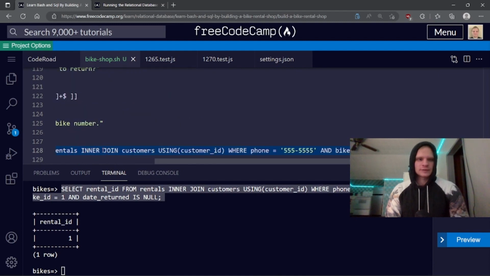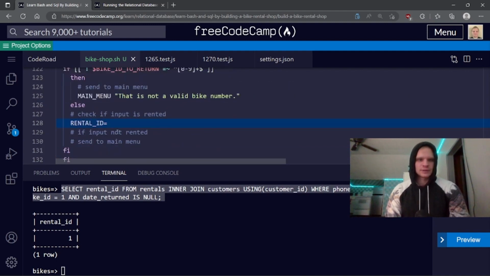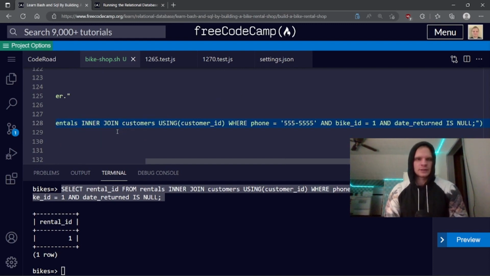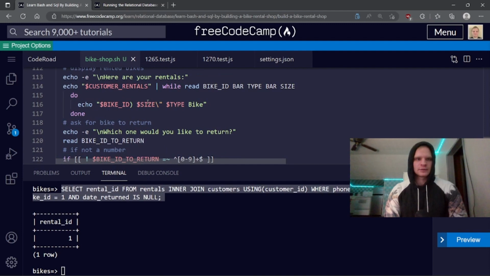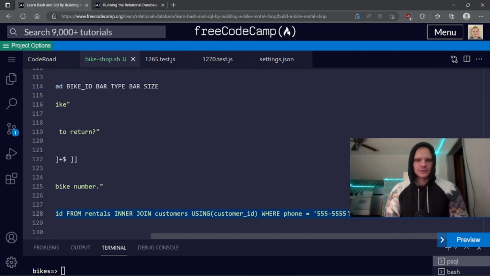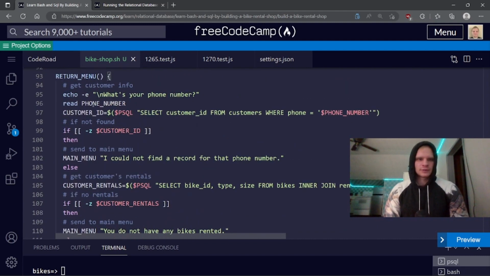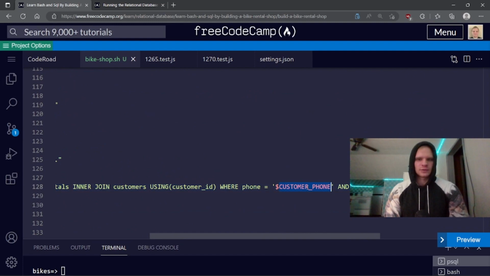So let's do that. Actually, I should do the PSQL thing first, which is $PSQL, quotes, and then off, and then paste. And then our phone is the phone and stuff like that. Do I have to add that? I probably do, yeah. All right, so the phone number is going to be the customer phone, $CUSTOMER_PHONE, I think. Our phone number. Read phone number. It's going to be phone number.